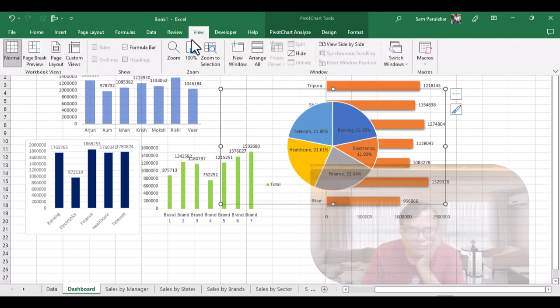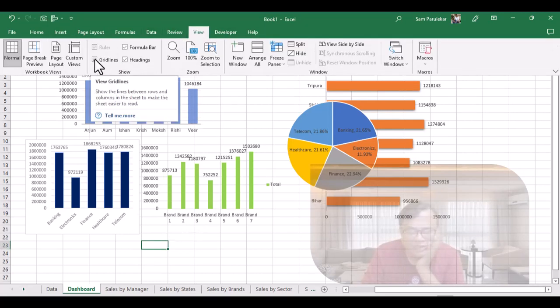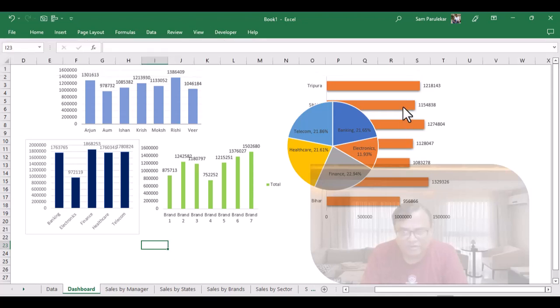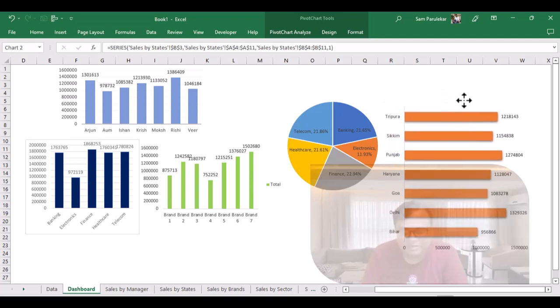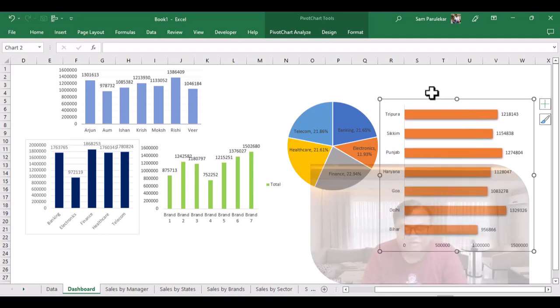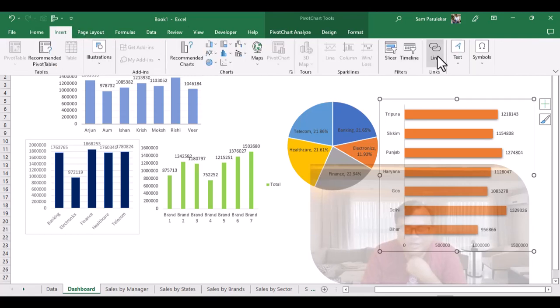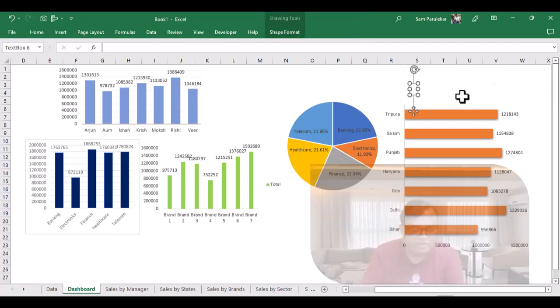So in the view, click anywhere outside first. In the view, you have this grid lines. I remove this check mark so the grid lines will disappear. Now we have to arrange the charts one by one. We'll start with this chart, that is sales by state, and we'll give a heading over here, sales by state. So we click on insert, text box, and we give a heading, sales by states.